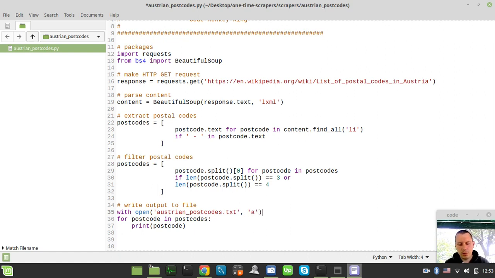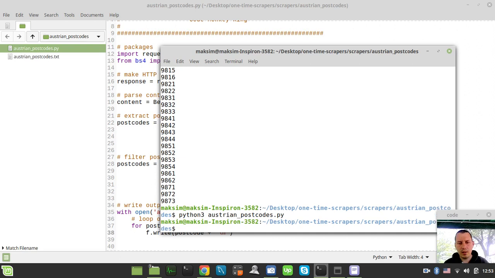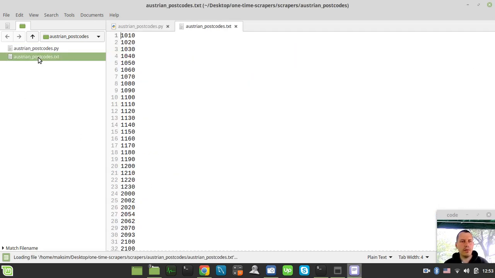we want to append to the file stream, right? As f, and here we need to loop over the list of extracted postal codes, and here simply say f.write(postcode), and it needs to be followed by the new line. Okay, so let me try to run this again, and here is our file.